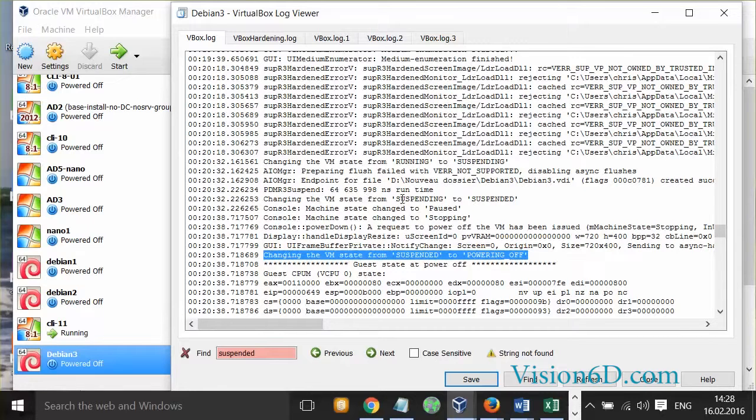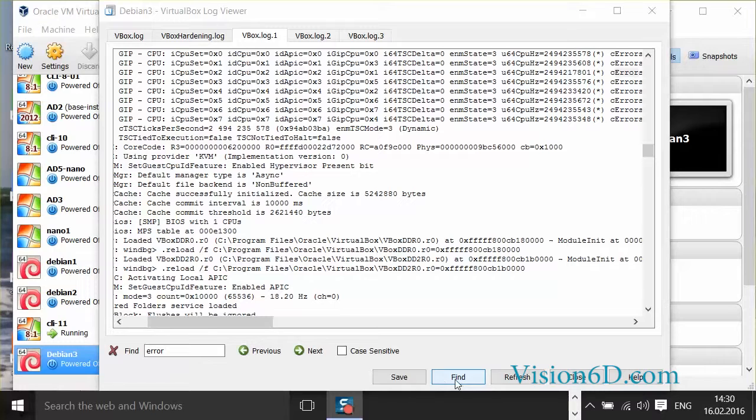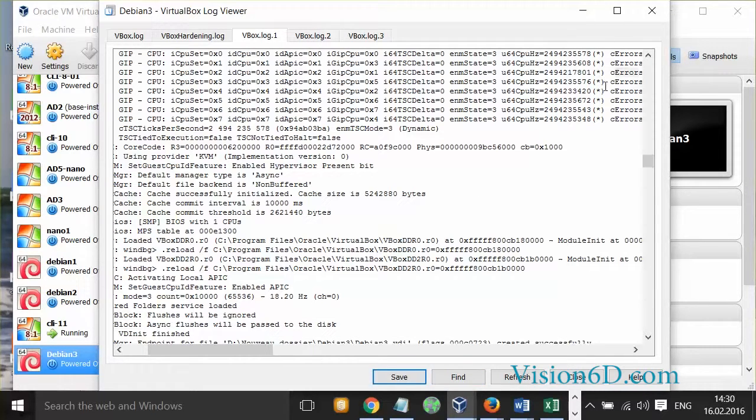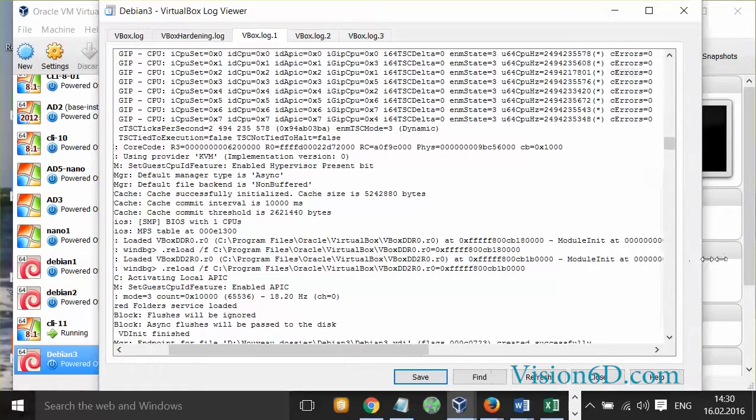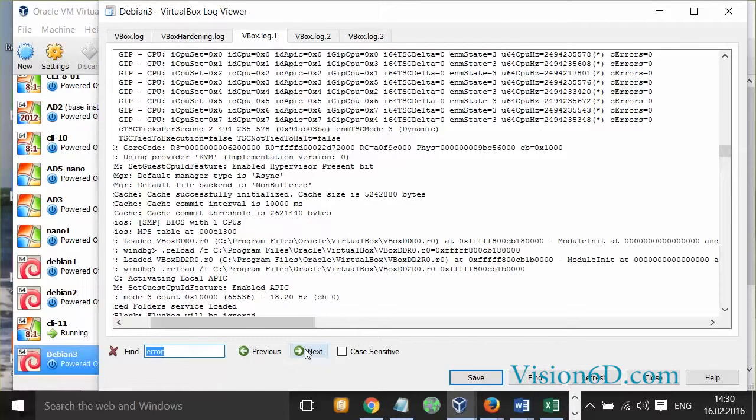If your machine is often in the suspended state, something is happening and something is wrong. The way to find what is wrong is to look for the keyword error. So we are going to do that, and we find some errors. These are normal messages from the definition of C error, so it's not really this that I'm interested in. We are going to go to the next one.